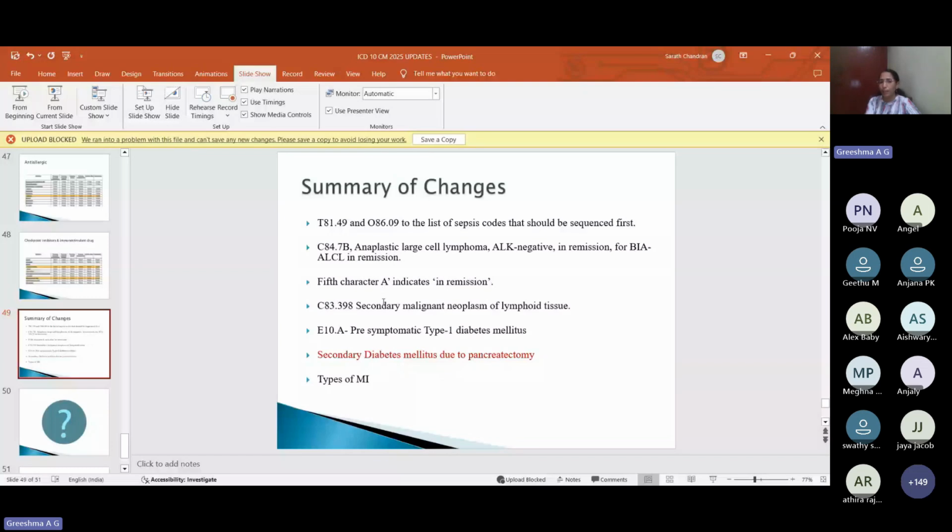In neoplasm codes, an extra digit is added, like the fifth character as capital letter A, that indicates in remission. Then for the secondary malignant neoplasm of the lymphoid tissue, actually only one more digit is added over there, C83.398.